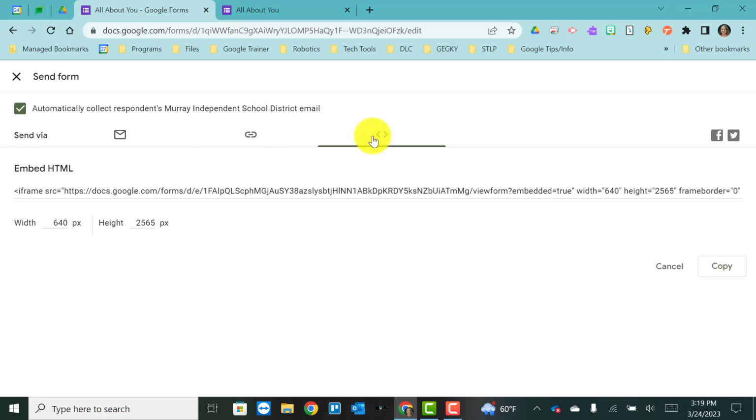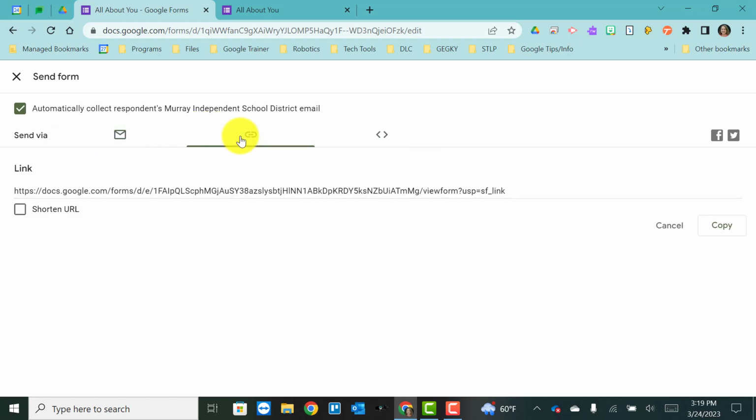There's also options if you were going to put it into, say, a website, that you could embed that form as well. But that's not going to be used as often. So these are going to be your two main options. And the one that I recommend is copying the link in order to share the form.